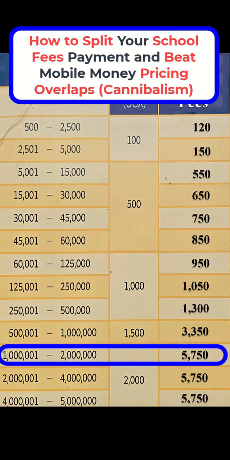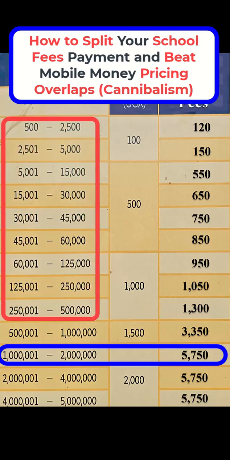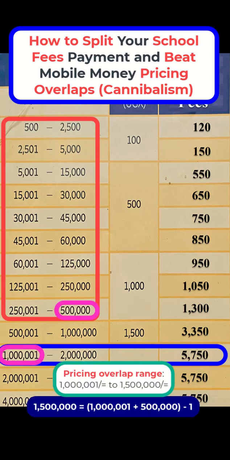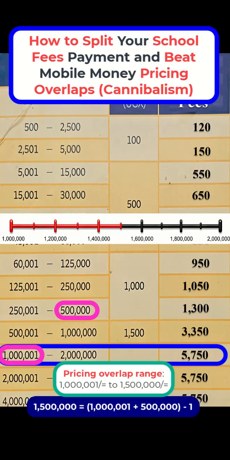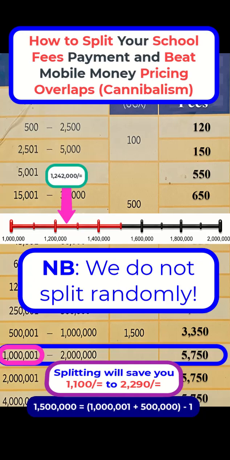If we pay this amount as a single transaction, the fee would be 5,150 shillings, as you can see in this blue band. However, our analysis reveals something important. This blue band here cannibalizes all these smaller bands above it, specifically from here up to 500,000 shillings. Therefore, the cannibalism range for this band starts from 1,001 shillings up to 1,500,000 shillings as shown on this horizontal scale. Since our school fees amount falls within this cannibalism range, we will save money by splitting this school fees payment instead of paying it all at once.